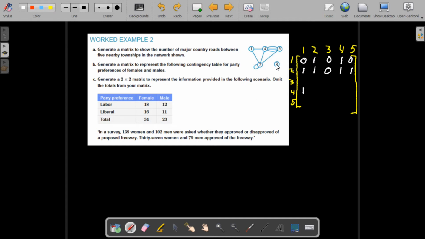Moving on to town 3. Well, we can't go from town 3 to any other places, so that's all going to be zeros. Town 4, I can go to town 1, which I've already put in. Town 4 to town 2, there's one way I can get there. Town 4 to town 3, there's no way. 4 to 5, I actually have 3 different ways. And there's no loop in town 4.